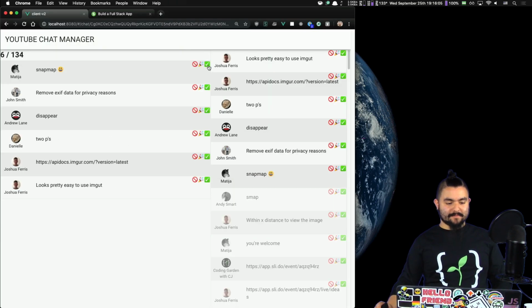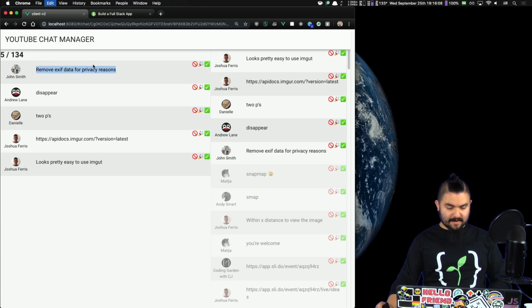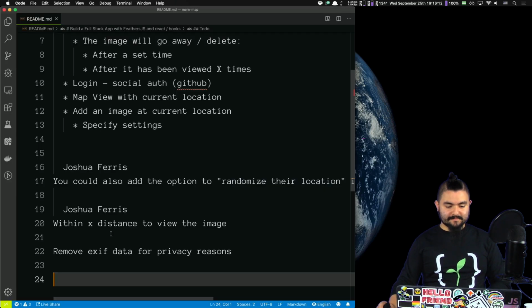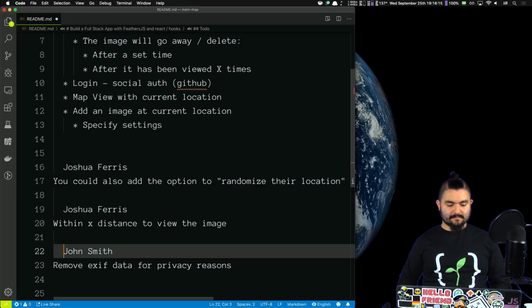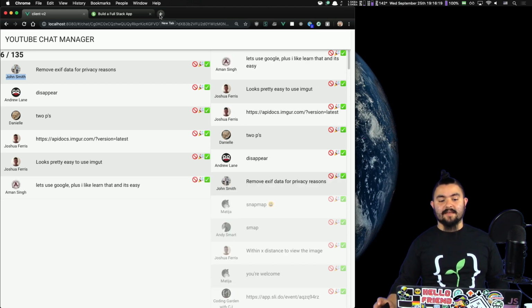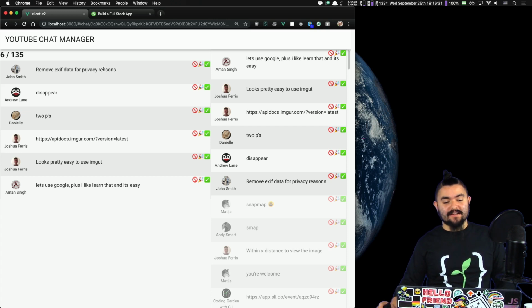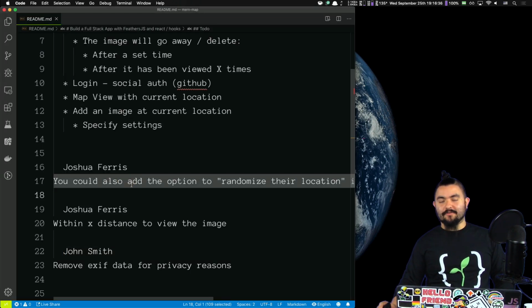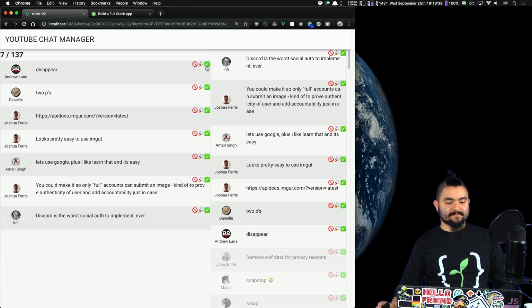Snap map. Remove EXIF data for privacy reasons. That is a great call. Thank you. This is from John Smith. And if you're not familiar, EXIF data is all the metadata that your camera adds to an image whenever it takes the image. And if you take it on a phone, a lot of times people have location enabled, and the image will actually have the latitude, longitude embedded inside of it, which would negate the point of somewhat randomizing their location. So that's a good call, John.